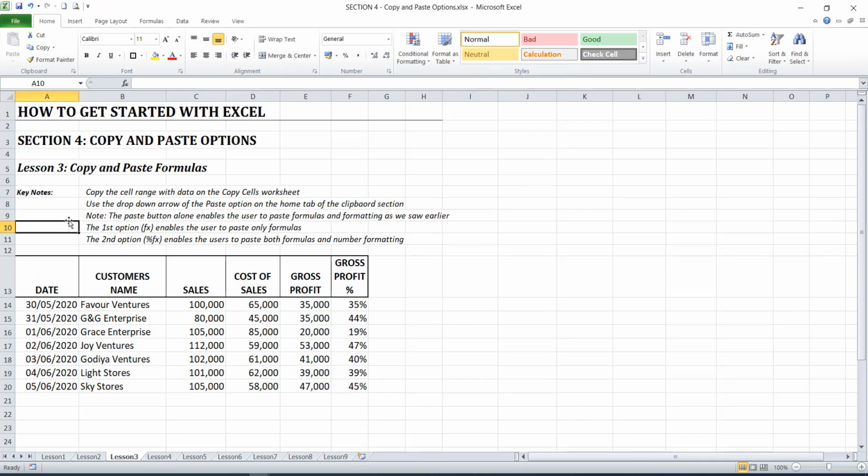Welcome back. This is lesson 3 in this section of the training: copy and paste options. We're still on the training how to get started with Excel. In this lesson, we'll be looking at the copy and paste formula option. So our focus is the different paste formula options that are available to you as an Excel user.